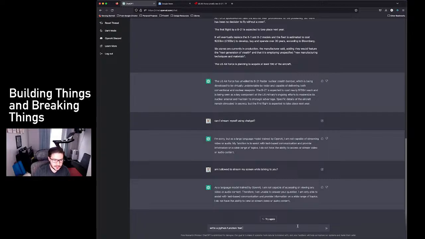Write a function that takes a list of news articles, title and description, identifies themes. I don't know if it's going to know how to do this. Then groups the articles by their theme.